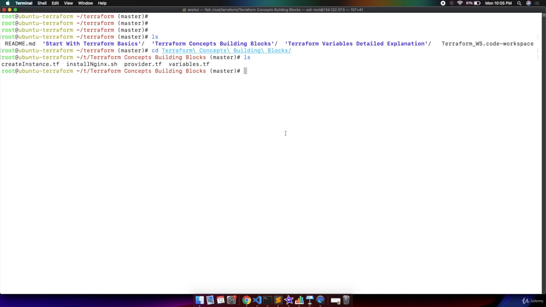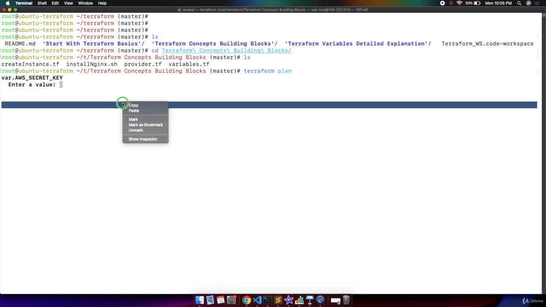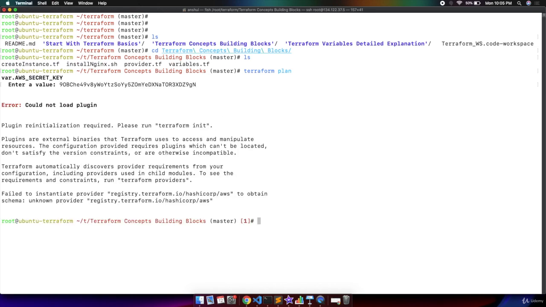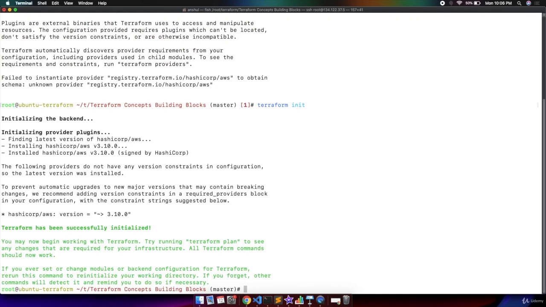Now let's check the Terraform plan. I will execute the command terraform plan, and this will fail. It is asking to provide the secret key. I will provide my secret key, hit enter, and the Terraform plan will fail, because it needs terraform init. So let's initialize Terraform. Initialization is in progress. It's done.